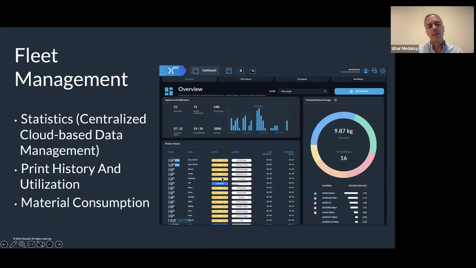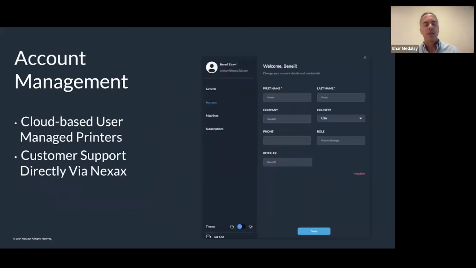And here you can see the history. You might have a printer that is underused. You can go and see how to address that and make sure that you optimize your fleet according to your needs. And that really gives you an overview of everything that you want to have in one place.